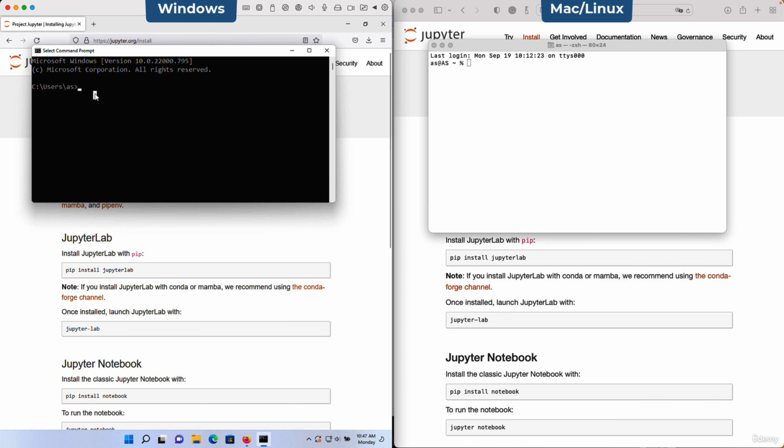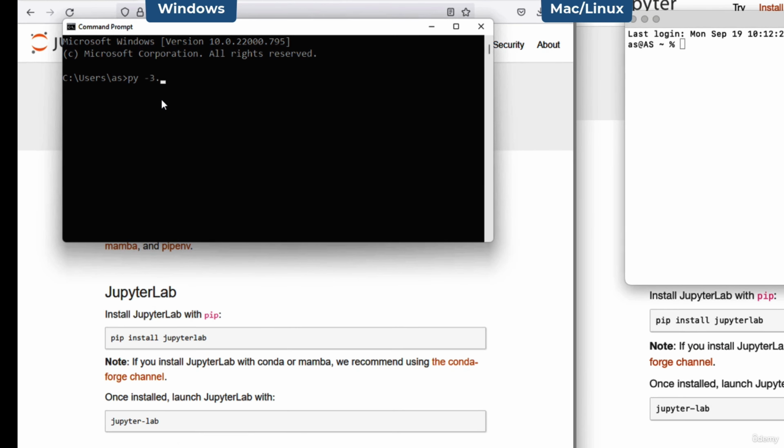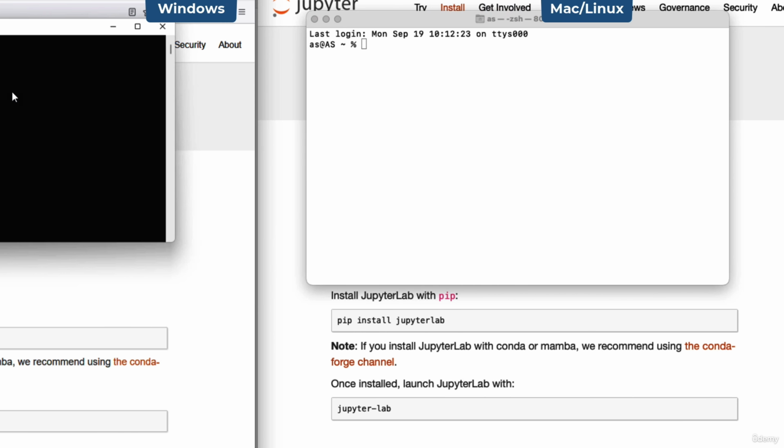Then, on Windows, you should type in py minus 3 point, in my case, that would be 11. So I have 3.11 installed on my computer. In your case, it could be another version. So whatever you've been using, you should place that version in here. On Mac or Linux, that would be Python 3.11. Same thing goes here, you should adjust that version.